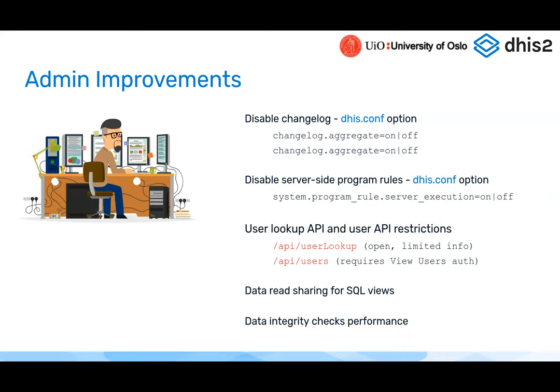When it comes to the user APIs, we also realized that the user's endpoint was a little bit too open for many people's liking. Especially, we got a few security audits that wanted us to make it more restricted. So we now have two endpoints for users. One is the user lookup, which is open and requires no authentication, but only provides very limited info like the name, username, and so on. This is for applications that need access to this, like the messaging app, for instance. For the main user's endpoint, we now require a specific authority called view users to be able to see it. This allows you to lock down sensitive data around users in your applications.